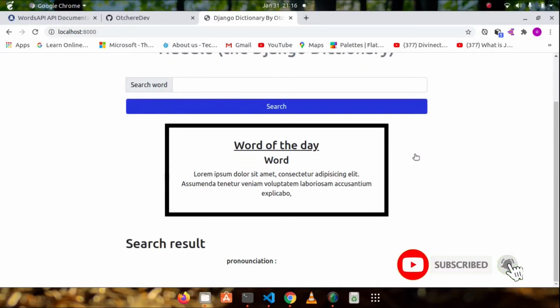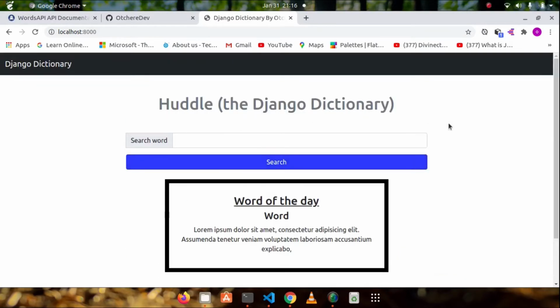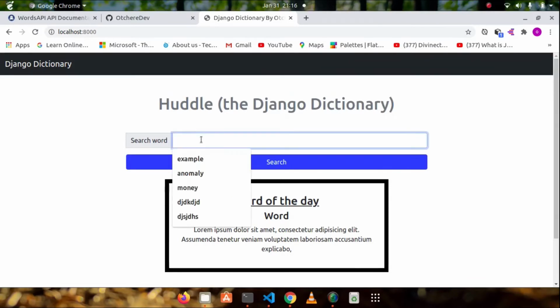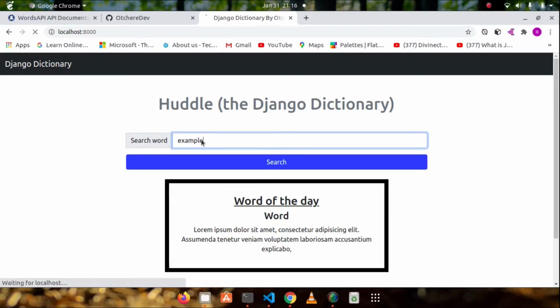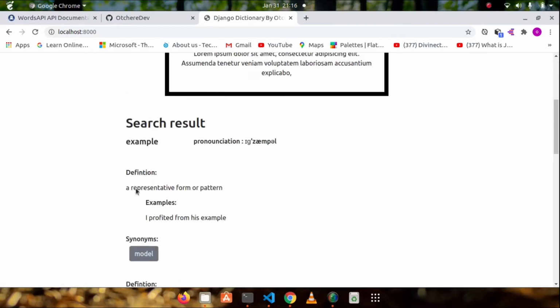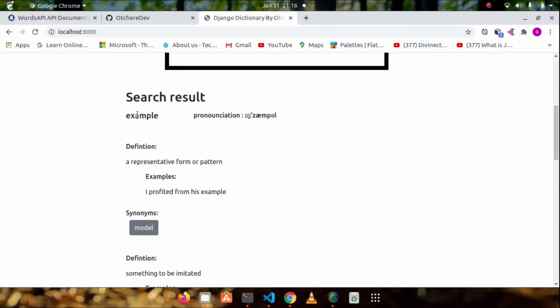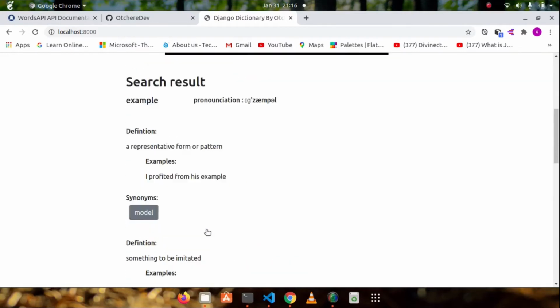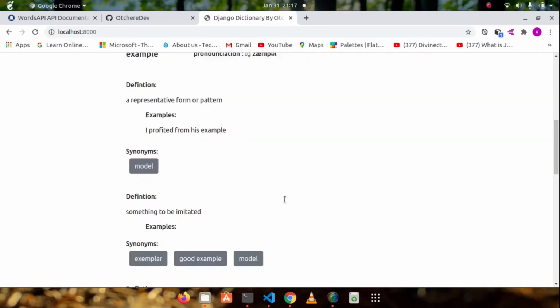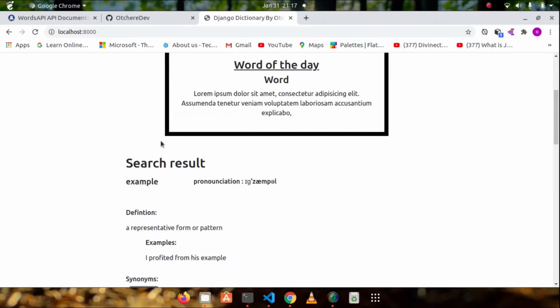Okay, so in the previous episode we were able to finish the view for the search. So let's say we search for a word like example. You are going to get a search result. The search result has the word, the pronunciation of the word, and individual definitions, examples, and synonyms of the word.